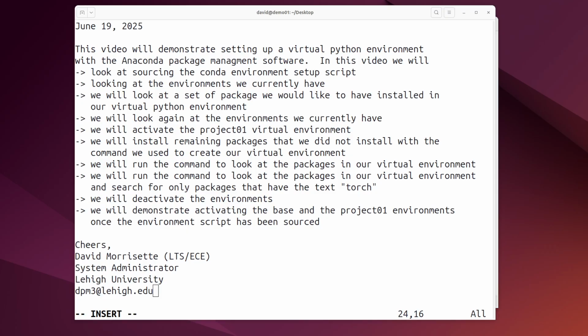We'll look at the environments that we currently have. We will look at a set of packages we would like to have installed in our virtual Python environment. We will look again at the environments we currently have. We will activate the Project One virtual environment that we created. We will install remaining packages that we did not install with the command that we used to create our virtual environment. We will run the command to look at the packages in our virtual environment.